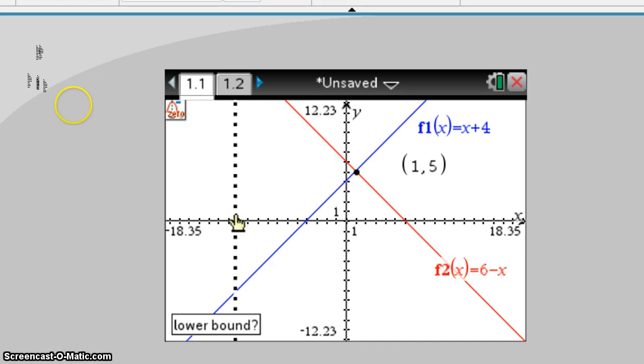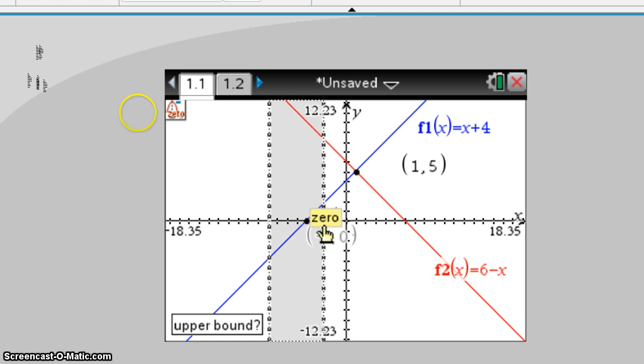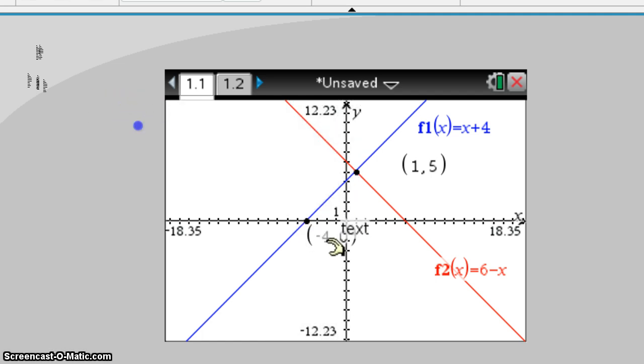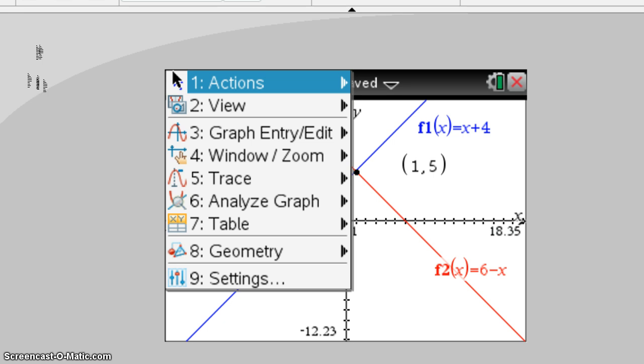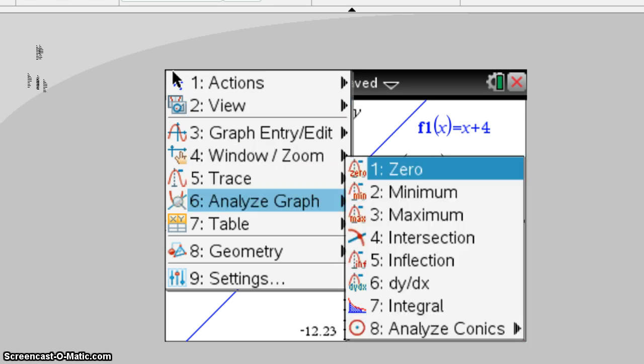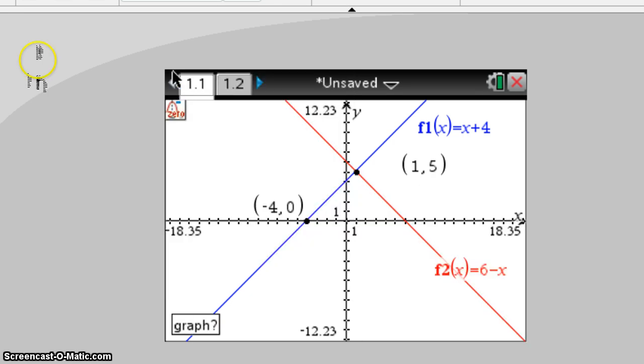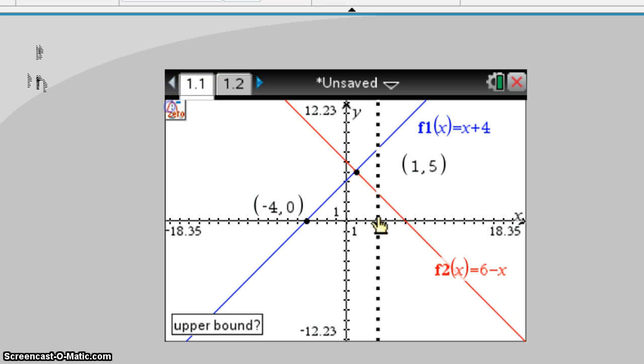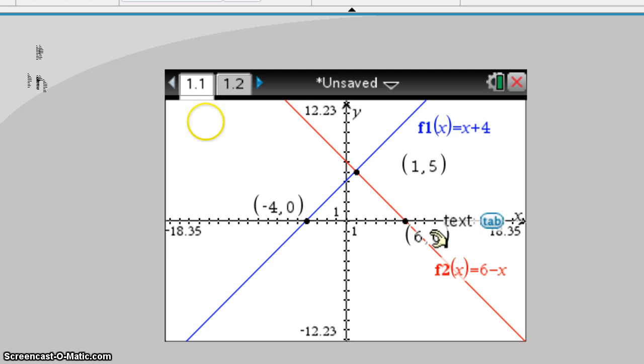And then it says that lower bound, upper bound thing. So I'll go lower bound, click, upper bound, click. There it is, that's my x-intercept for that one. I'll do the same thing on the other one. Menu 6, 1. And the graph, this time I'm going to choose the red one, lower bound, upper bound. There we go, that's nice.